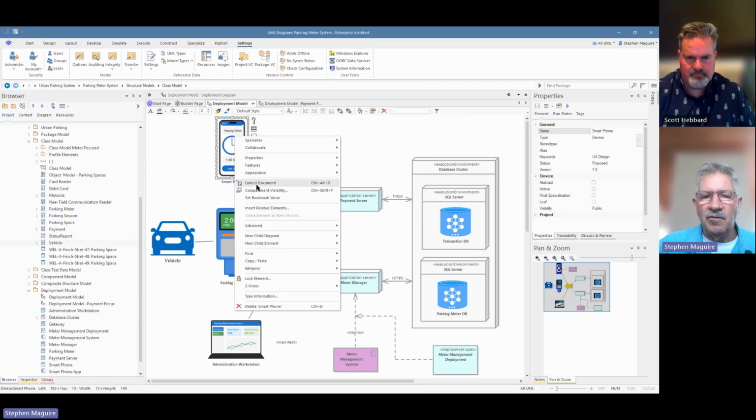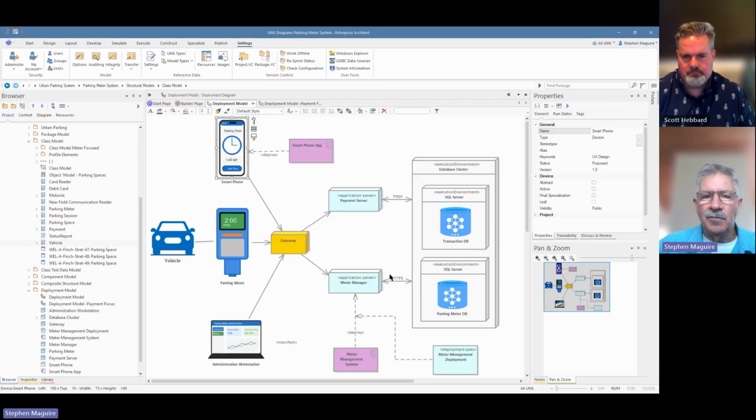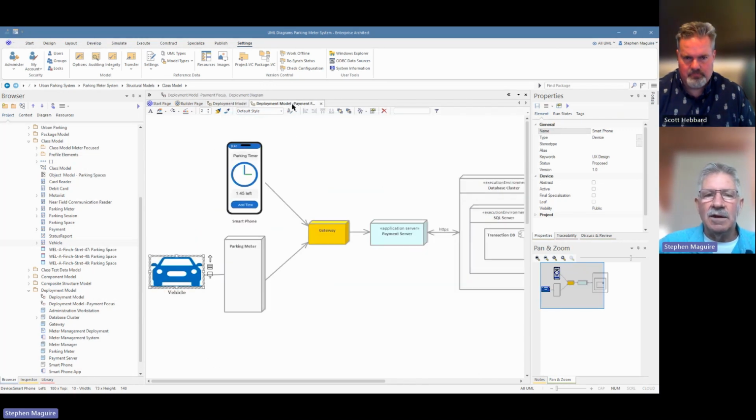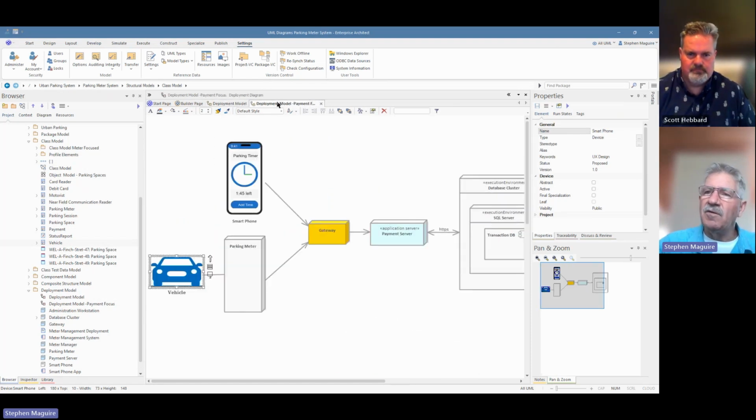We can look at this one and say, look, no, let's quickly go into our alternate image. Let's just set a default image there, and we'll choose that parking meter. Actually, which one was it? It's the smartphone parking meter app. Yeah, and so we'll set that as that one. So now that's been set as the default. Now when we come over here, underneath this, if I turn that off, it would still be that same image on this diagram, but not on the other one.